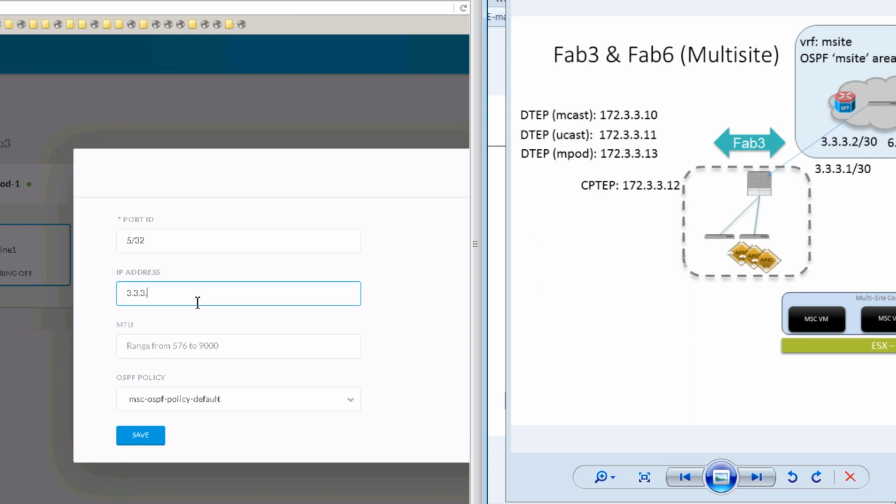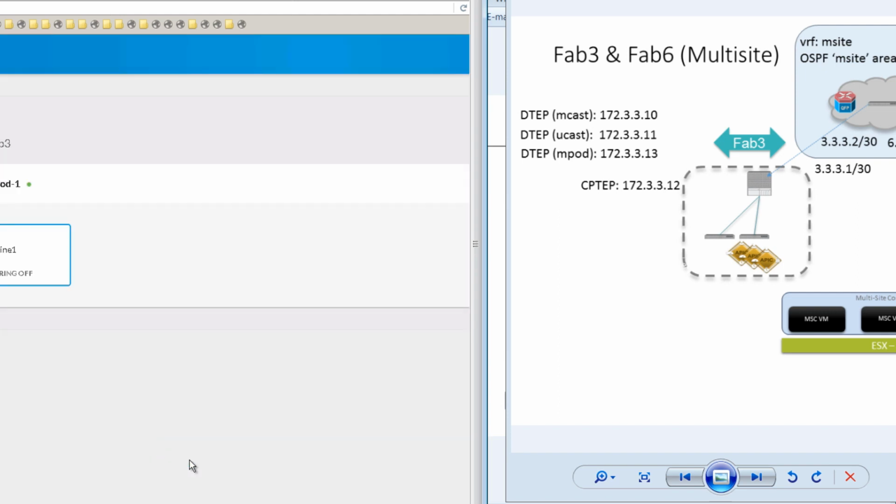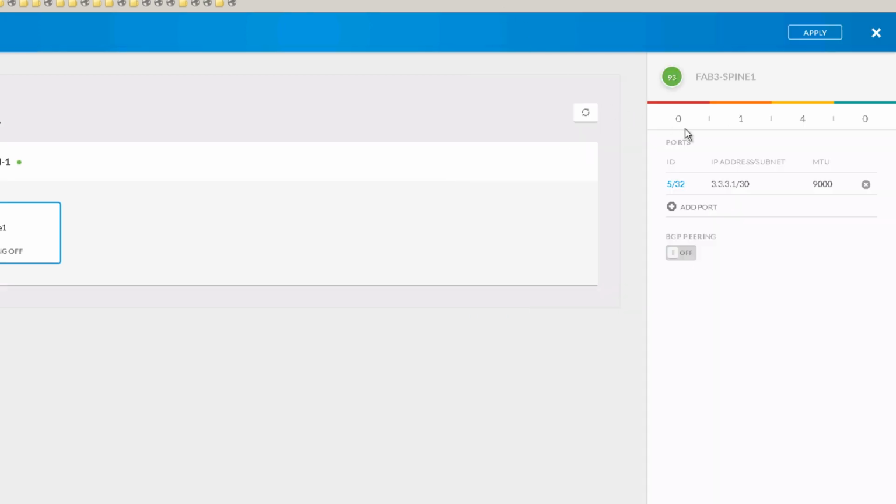And get my fingers right here, 1/30. The MTU I'm going to set as 9000 because that's what the IPN has been configured for, and I'm going to keep the default OSPF policy and save. So now that I've configured that, I've got the port, I've got the MTU.